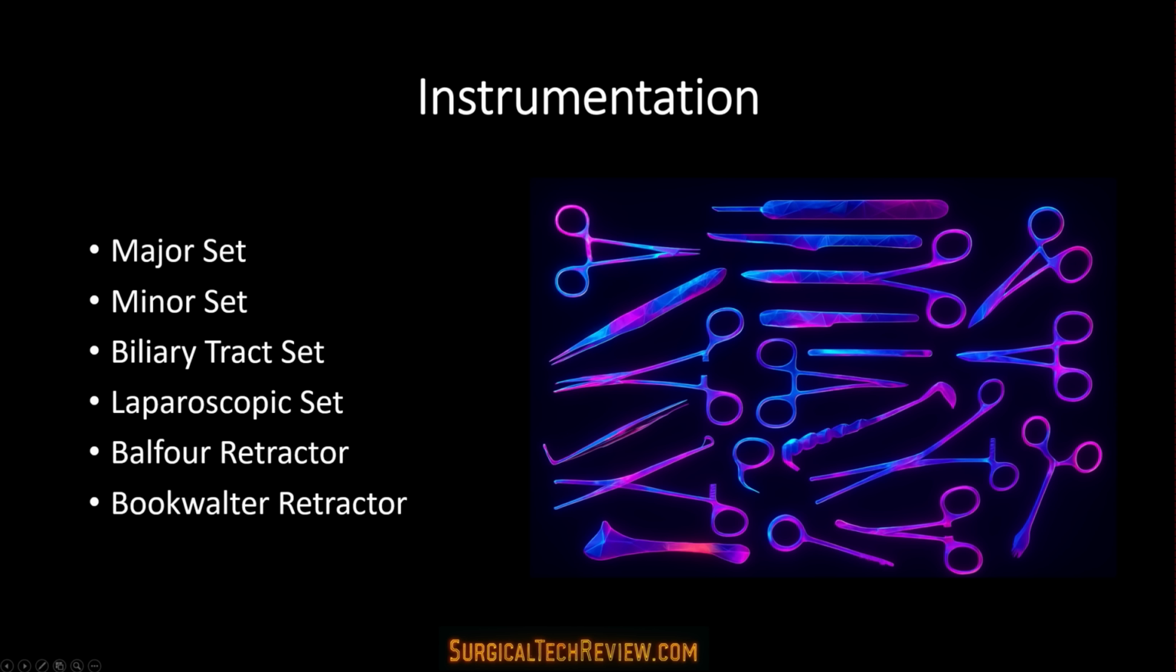Open splenectomy requires a major abdominal set, often supplemented with a minor set and large retractors such as the Balfour or Bookwalter. Because the spleen is highly vascular, having vascular clamps, clips, and suction readily available is critical for hemorrhage control.